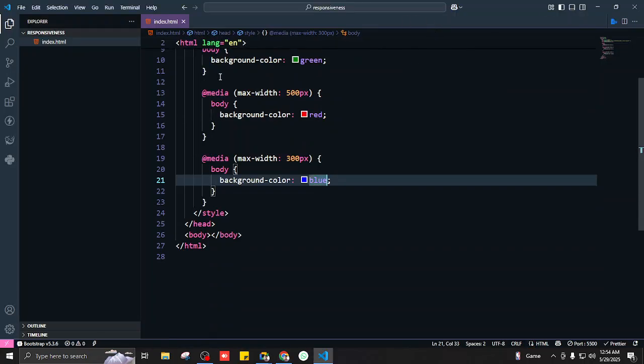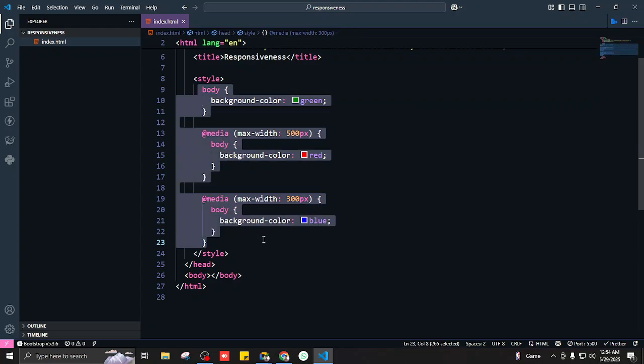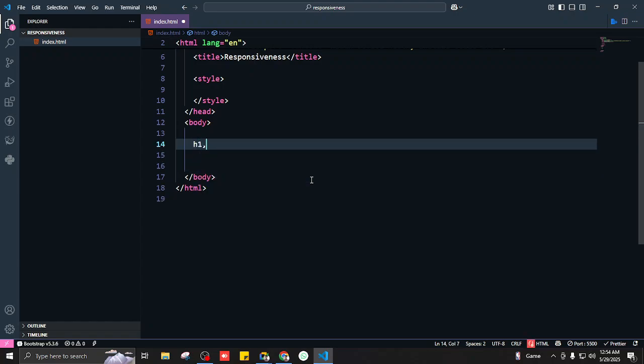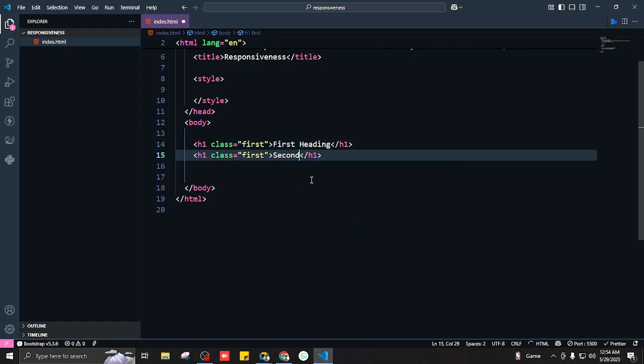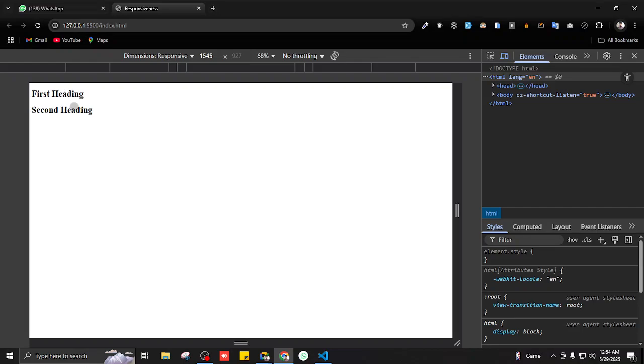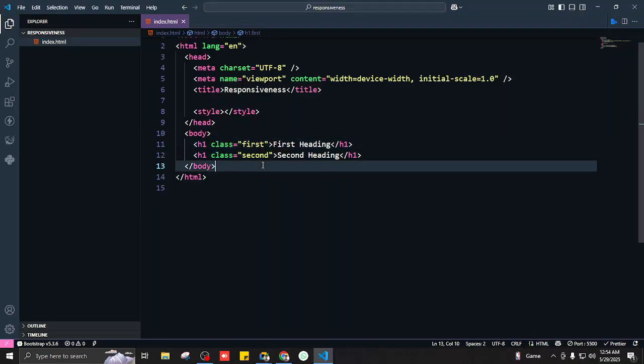Okay, so let's do something more. Let me remove all of this. Inside the body, I'll have an h1 with a class of, let's say, first, and I'll have, let's say, first heading. I'm going to copy it down, and I'll say second heading, and I'll change the class to second. Okay, so now we have first heading and second heading, with the classes of first and second.